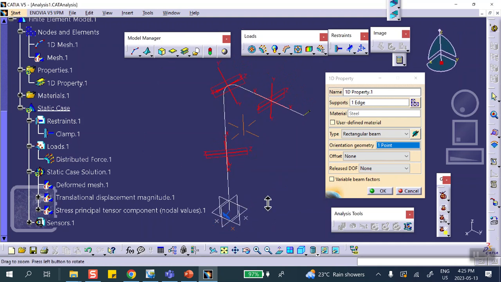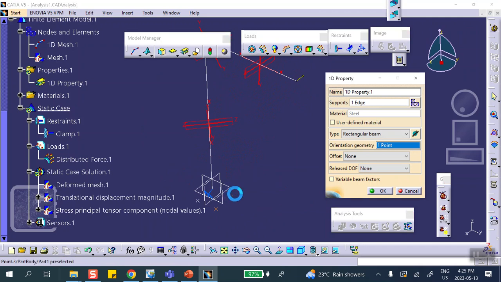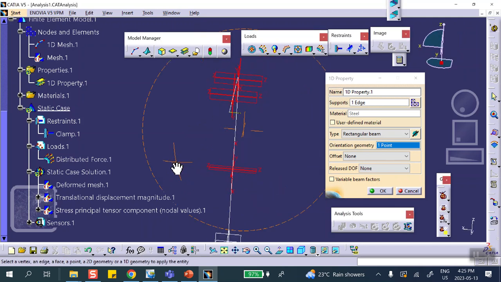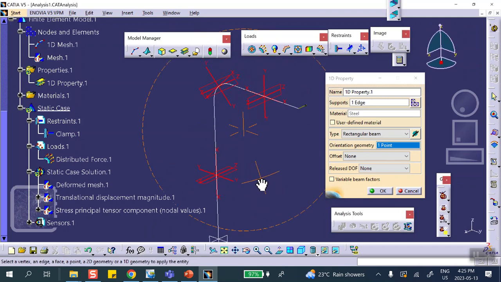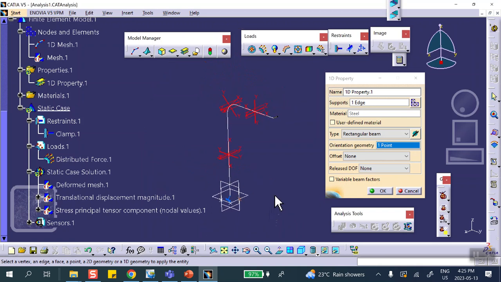What if I selected this other guy? You see? These orientations are all different. The moral story is that when you have a non-circular cross-section, to define the 1D property, namely the cross-sectional shape and the size, you can't even close this without actually selecting an orientation point. When it's a circle, it doesn't matter.